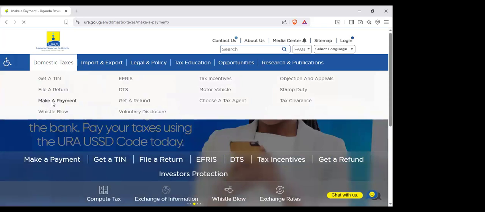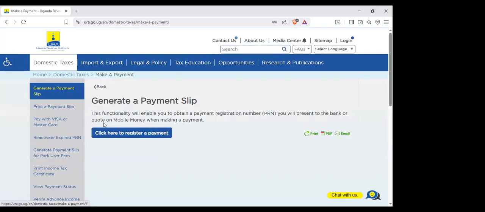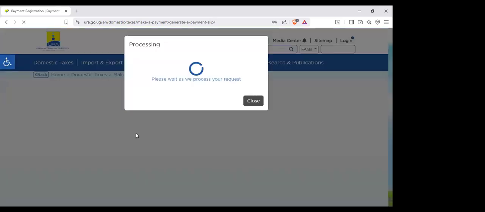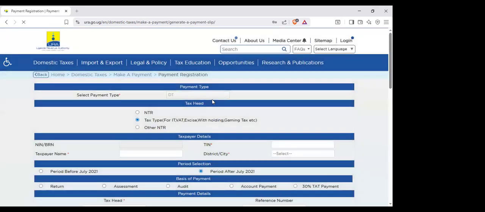Then you wait for just a few seconds. So you click here to register a payment. You click on this link. Click here to register a payment. Then wait for a few seconds. Okay, so this is our window. I believe you are in a position to see this screen, if you're following.